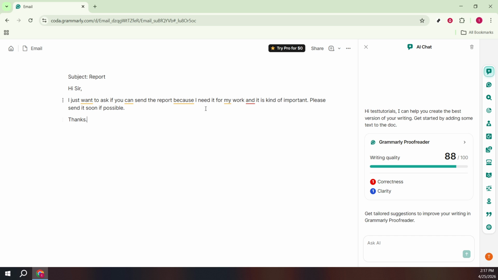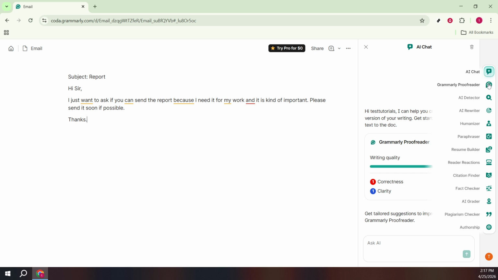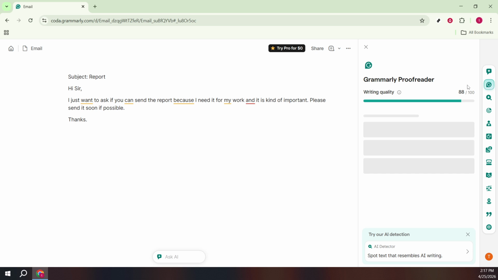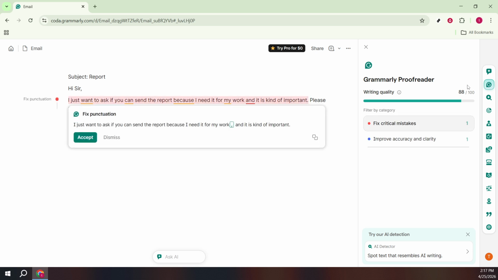When your draft is in place, click Grammarly Proofreader. This opens the panel where Grammarly AI analyzes your writing. You'll see suggestions for correctness, things like spelling, grammar, and punctuation, along with clarity, conciseness, and tone. Start at the top and work your way down. Click a suggestion to apply it or dismiss it if it doesn't fit your intent.